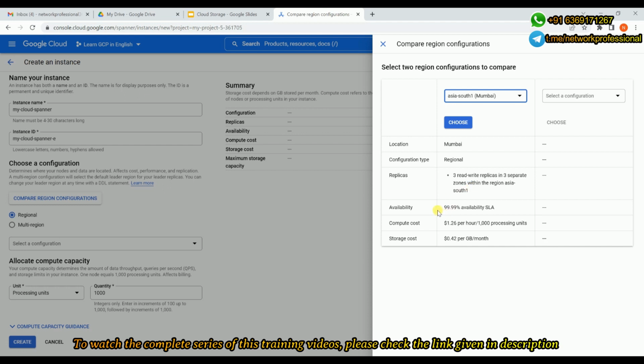Availability for this particular region is 99.99 percent. The compute cost is $1.26 per hour per 1000 processing units. A processing unit is a kind of processor, and 1000 processing units equal one node. If you want, you can go with 1000 processing units, which is a standard or minimum kind of requirement.